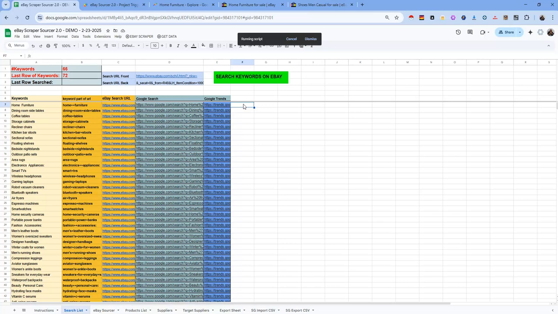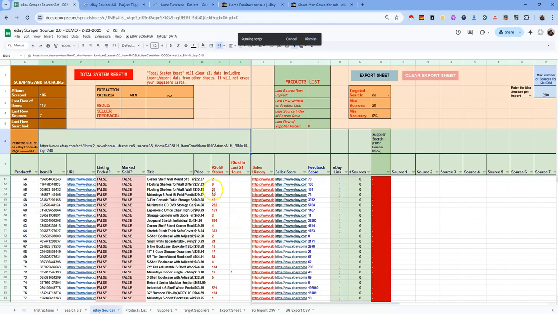So that is pretty much how that works. There's really not anything else to that part. It's really just a matter of letting it do its thing.